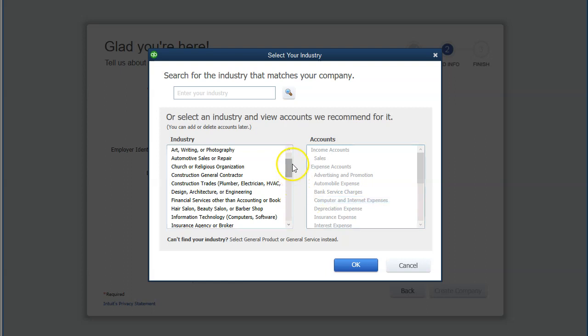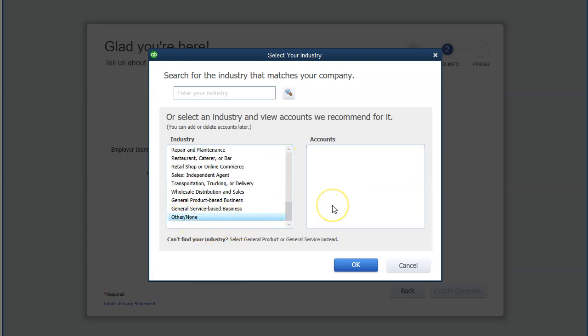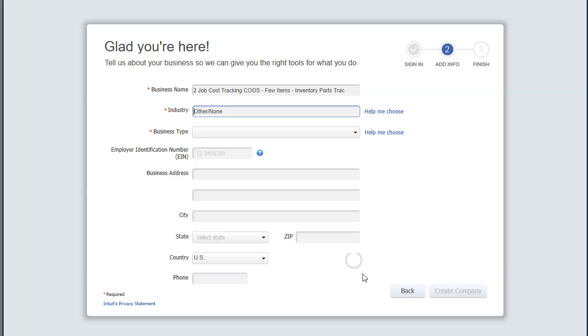I want to make this as clean as possible so that we can see exactly what's going on, and therefore I'm going to start off with no accounts. And this could be a nice way to go as well, because it basically only then includes the type of items that you're working with. So I'm going to say OK, and that'll set up our company file.